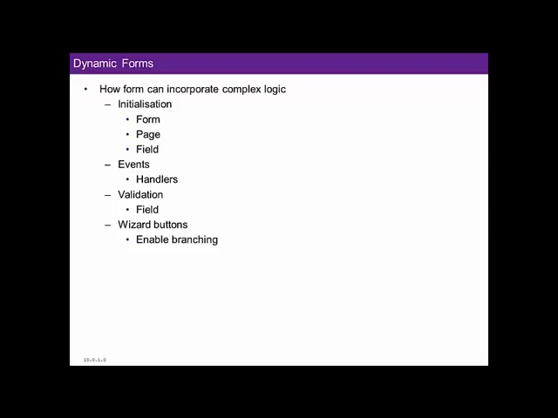The next thing I'm going to talk about is dynamic forms. Dynamic forms are really powerful. We're trying to make them simple. The thing about dynamic forms is that you can actually incorporate some really complicated logic. You don't have to do dynamic forms. But if you do, we want to make sure that we can make it as easy as possible, but also as powerful as possible.